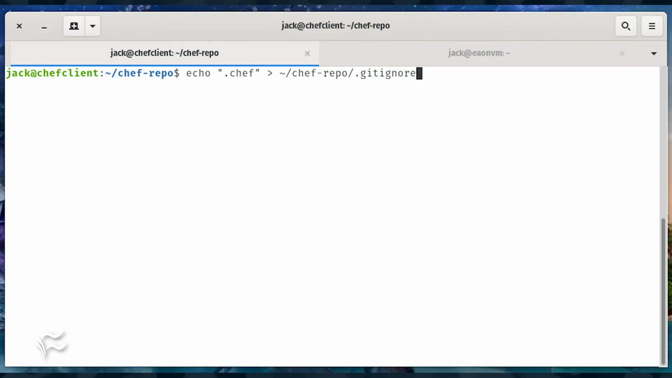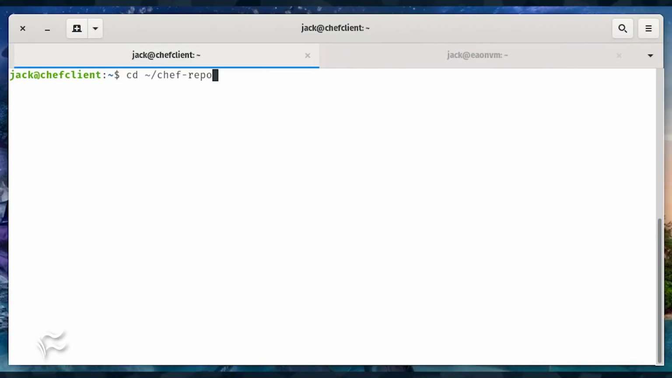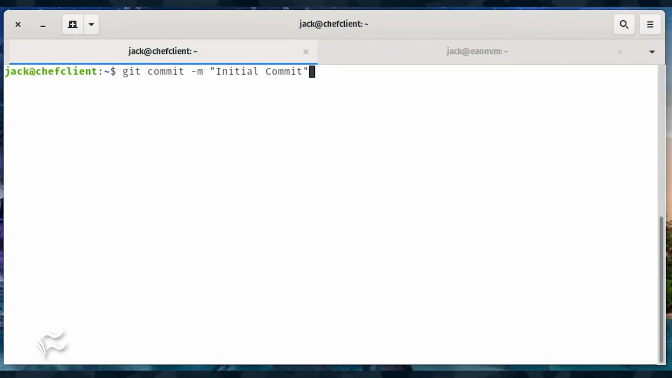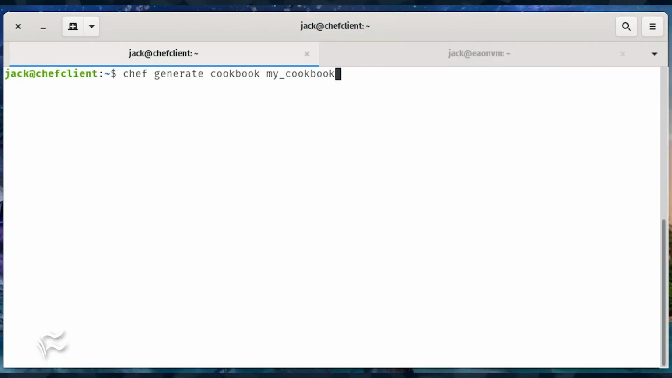Add the .chef directory to gitignore with the command echo ".chef" > ~/chef-repo/.gitignore. Change into the repository with the command cd ~/chef-repo. Add and commit the files with the commands git add ., git commit -m "initial commit". The next step is to generate your first cookbook with the command chef generate cookbook my_cookbook.